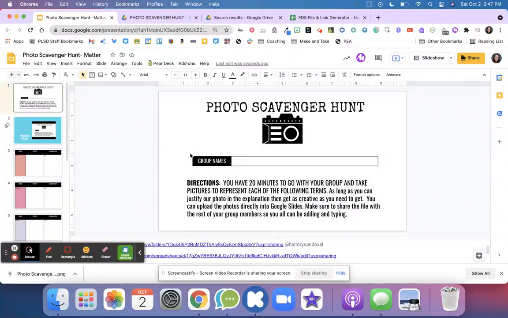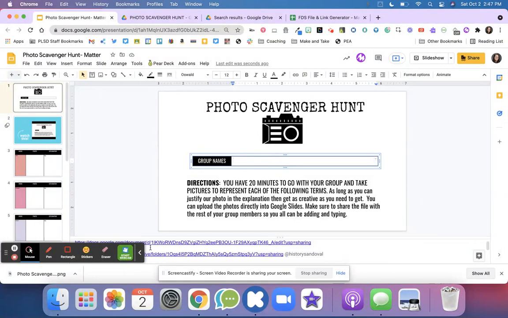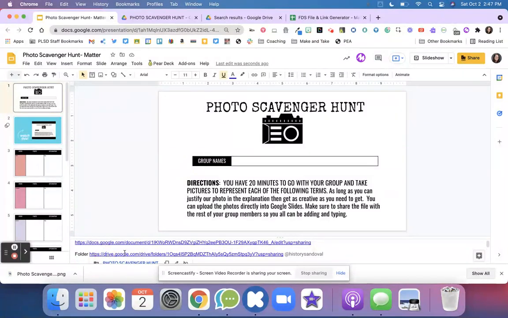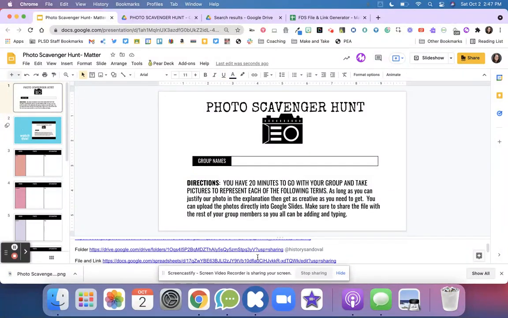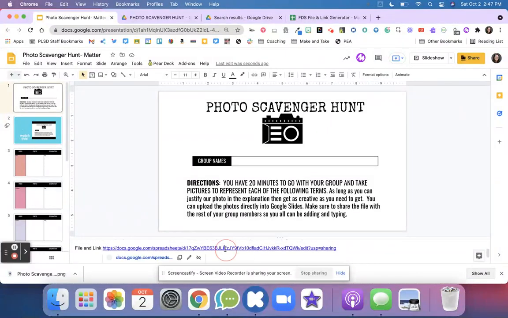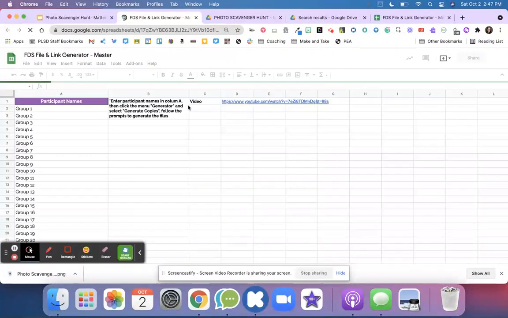Students had so much fun on this photo scavenger hunt. So what the students are going to do is they're going to be in groups. And when I formed groups, I used this spreadsheet. So if you come down here in the speaker notes, there's a ton of resources and links. So right here is the spreadsheet for file and link.